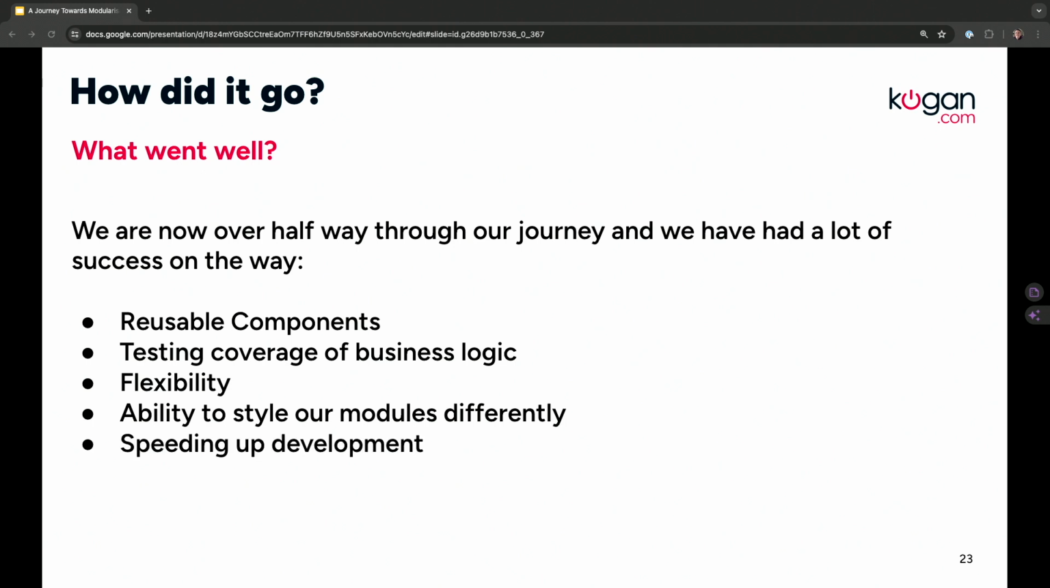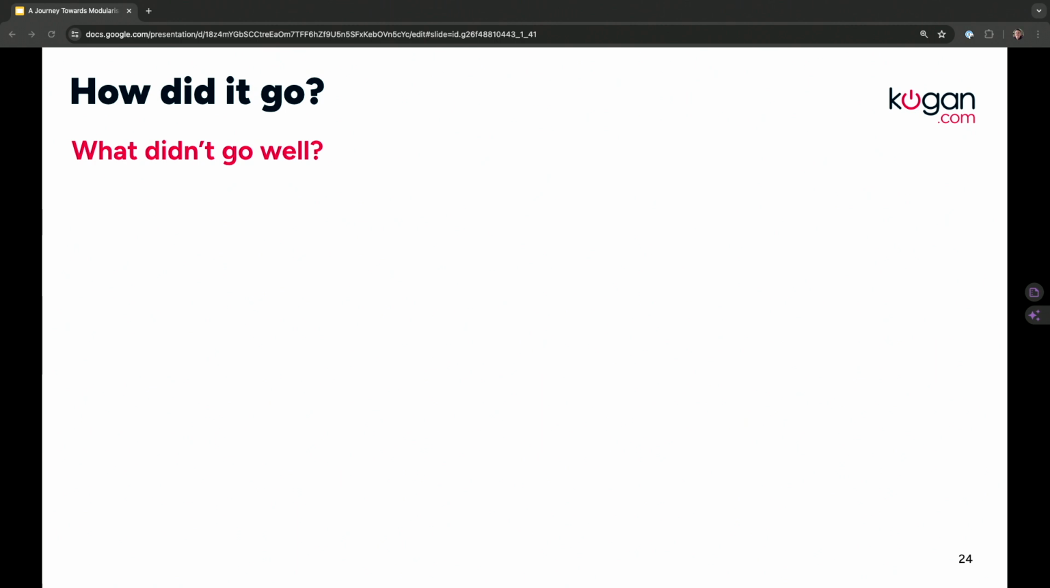And also speeding up development. As we go, we as a team have started to learn SwiftUI, and we've started to develop things faster. With our set of reusable components, the output from the team has increased. We've really built a strong foundation to build on, and we can utilize this going forward. And yeah, so it's not all been great. There have been some problems.